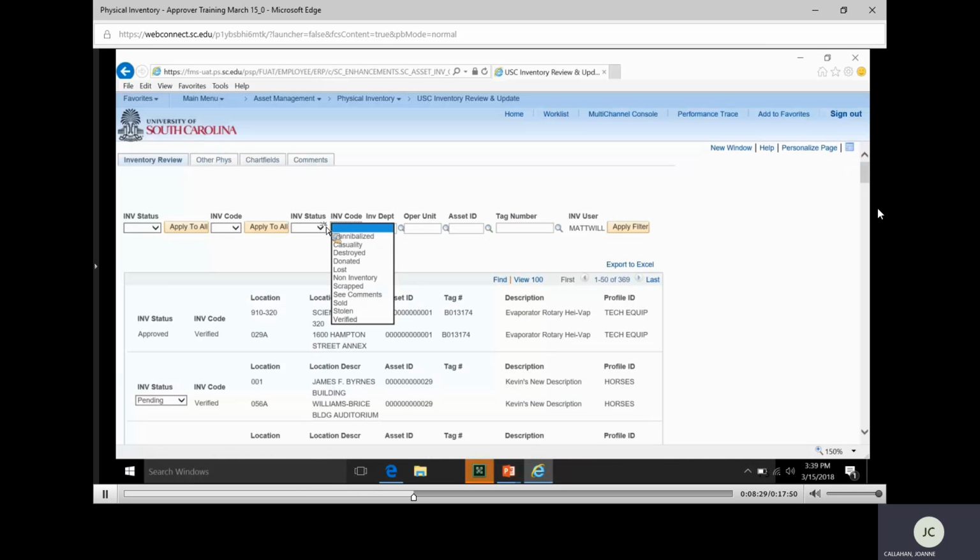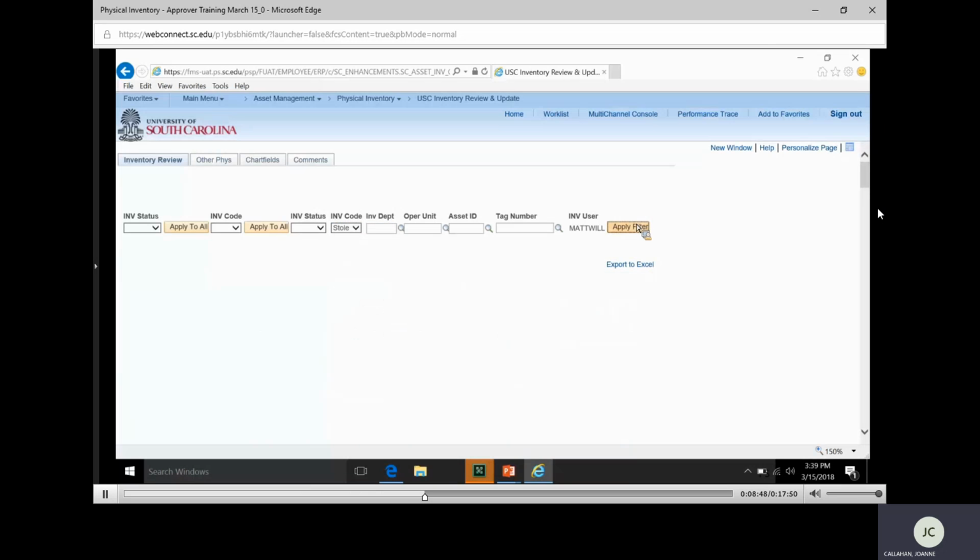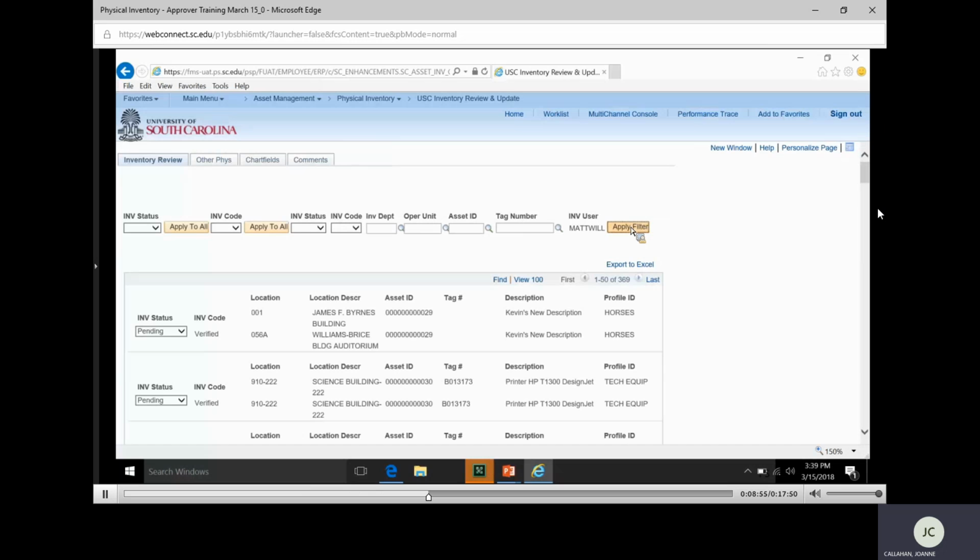If you want to look up assets that have a status of pending, it switches to the 5 assets that have a status of pending. You can also see if there's any assets that were marked as stolen, for example. And fortunately, no assets were marked as stolen. Just to reset it, you go to the blank space and get back there.